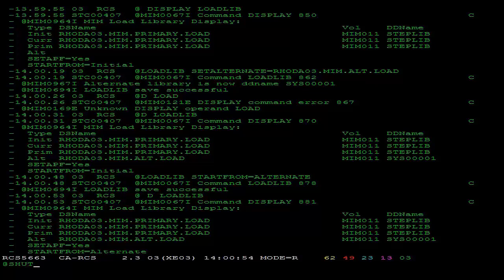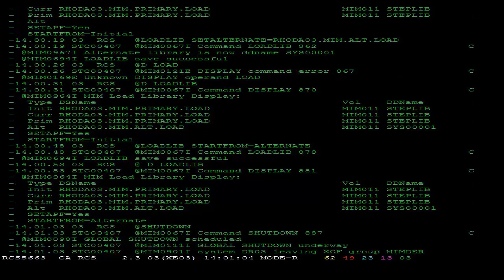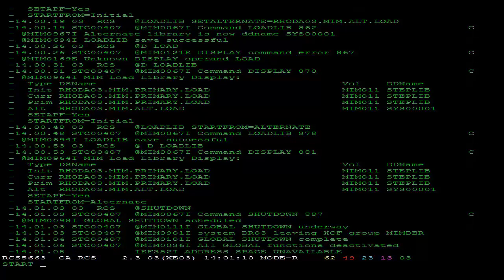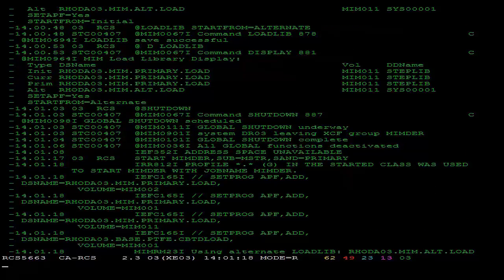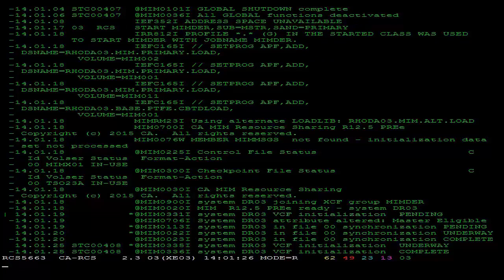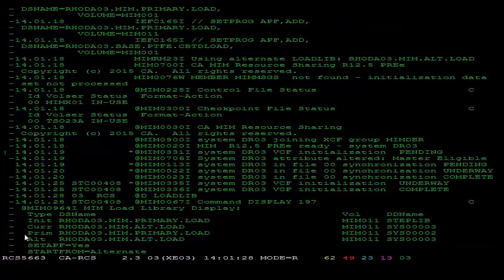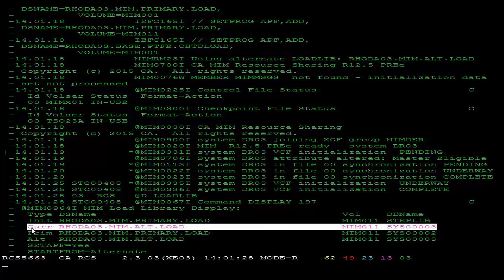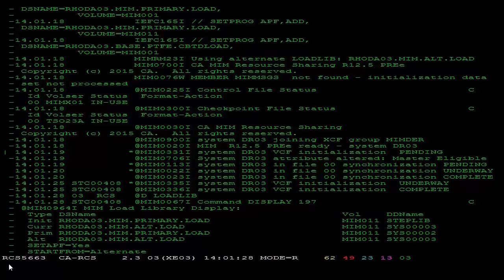Now that I have an alternate load library, and I have set my MIM to start from the alternate, let's do a full shutdown. I can then restart using the same command that I originally used. From the display load library command, we can see that the alternate load library is also the current. That concludes the demo. Thank you.